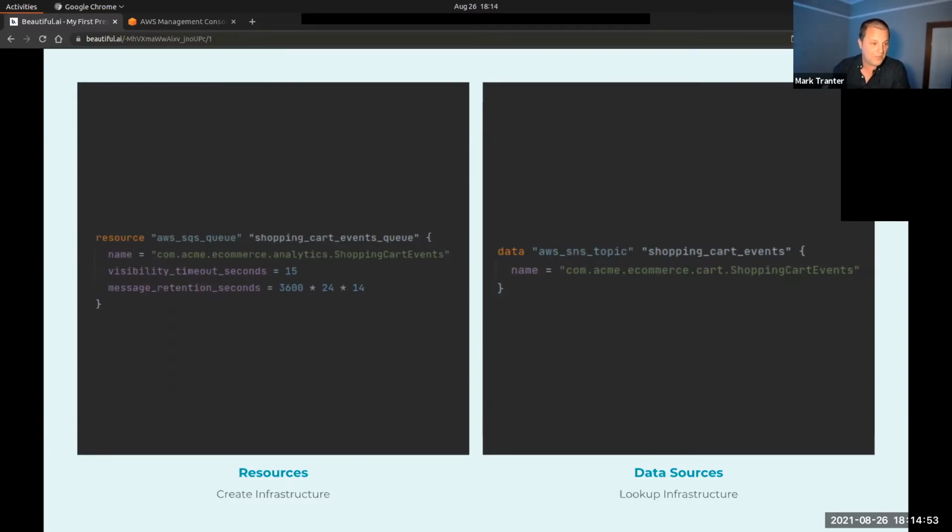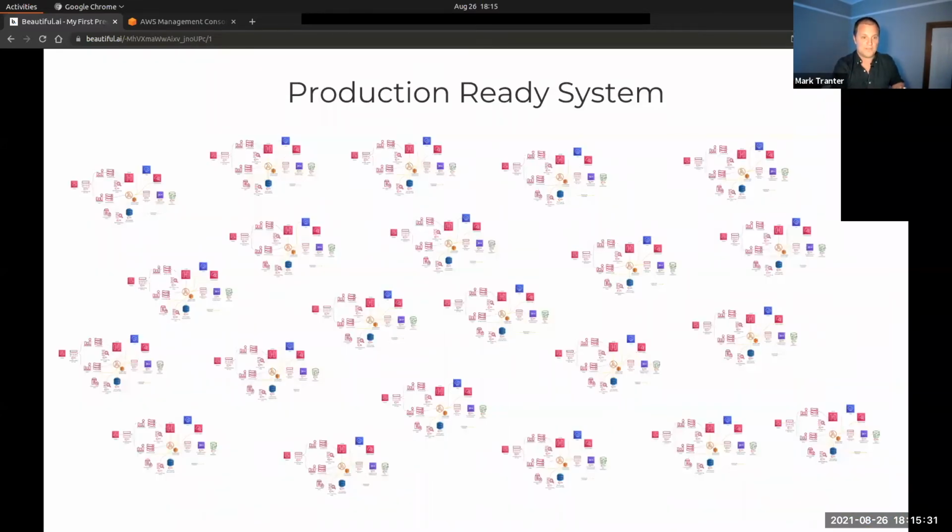Resources create infrastructure. So in my example on the left here, we're creating a shopping cart event queue. So some sort of SQS queue that we can pipe into our lambda functions to handle those events. And on the right-hand side, we are looking up an SNS topic. So data sources are something that can go out to AWS and say, hey, can you give me back the details for an SNS topic that has this name? And these are the two basic primitives of Terraform. And what I really want to try and explain today is from these two primitive types, how we can build systems like this.